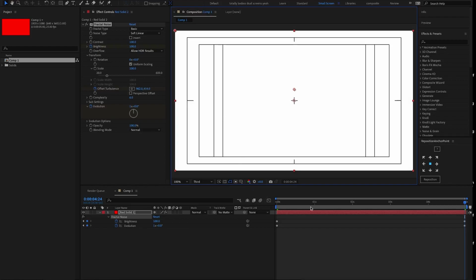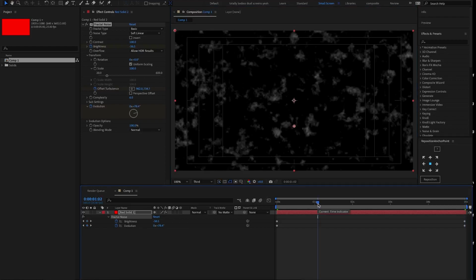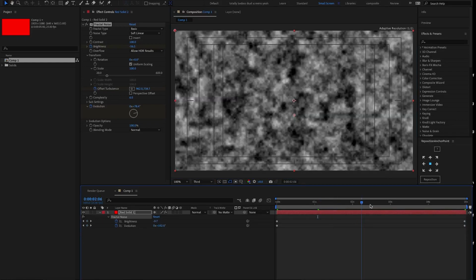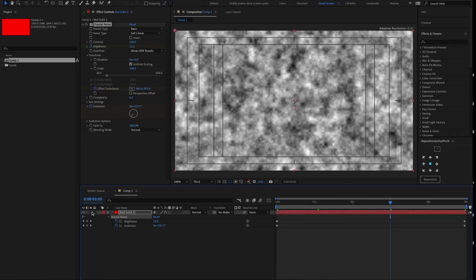Yeah, and then that's what we've done. So if we have a look at, scrub through it a bit, cloud effect should kind of rise up. Groovy. I'm going to turn that off.